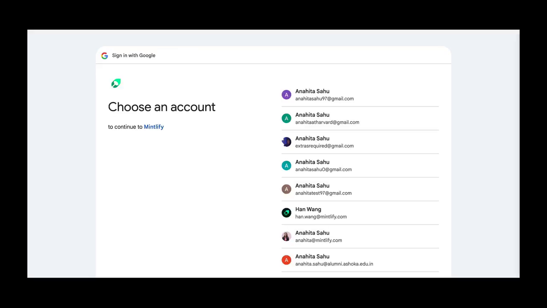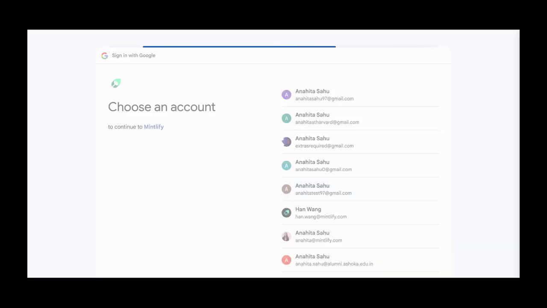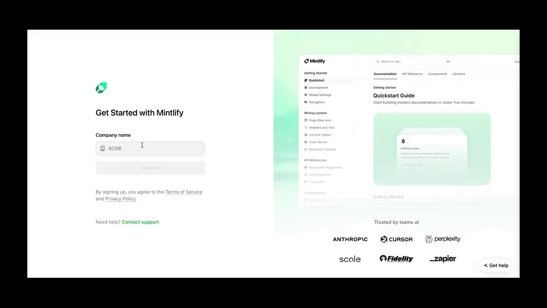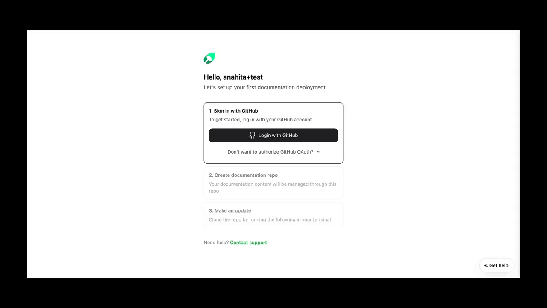Once you do that, you want to choose the account that you want to associate with Mintlify. And then we're going to ask you for your company name. Since this is just a test instance, I'm going to go ahead and call it Anahata Plus Test. And this is going to take us to our onboarding flow.